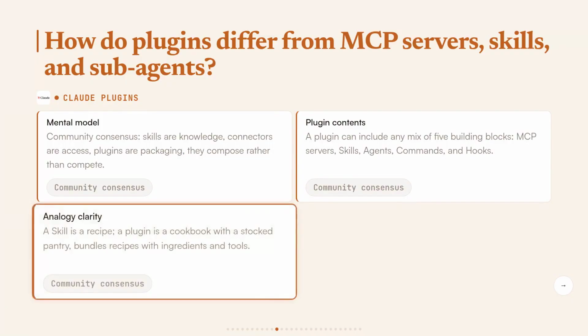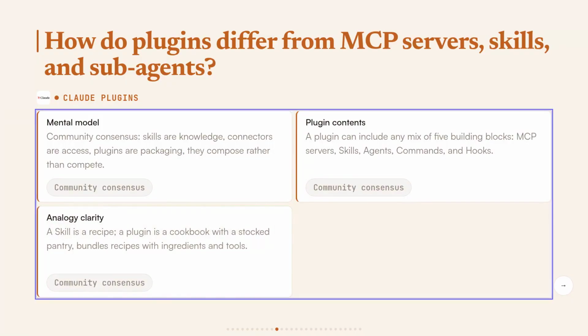That means these things aren't competing for the same job. They compose. A plugin is just the container that ships them together instead of forcing you to set each one up separately.